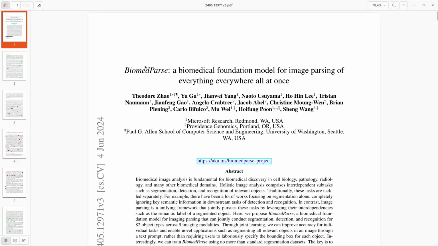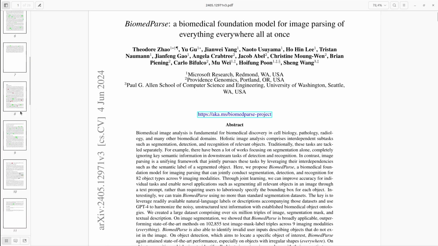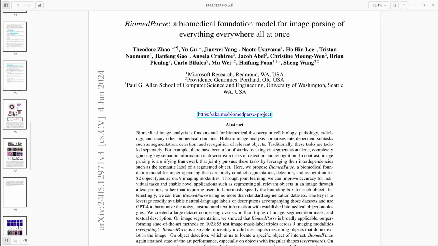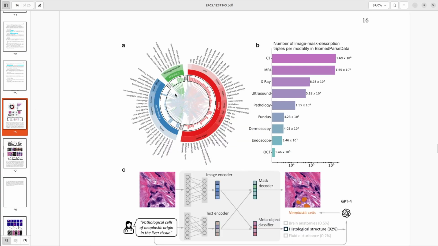Now let's have a closer look at the underlying machine learning model called BiomedParse. You can find the link in the description of the video. The full title of the paper is BiomedParse, a biomedical foundation model for image parsing of everything, everywhere, all at once. If you scroll down, you will see interesting figures. So let's zoom in.